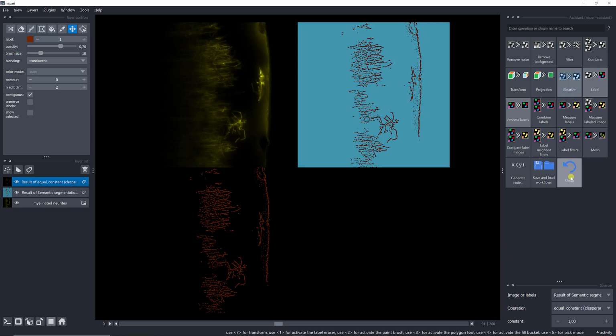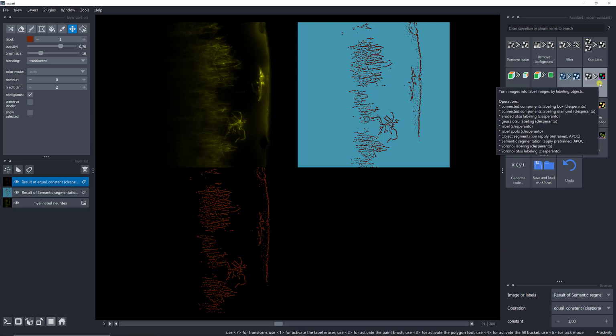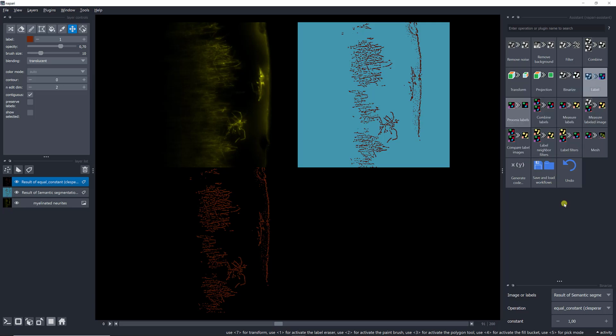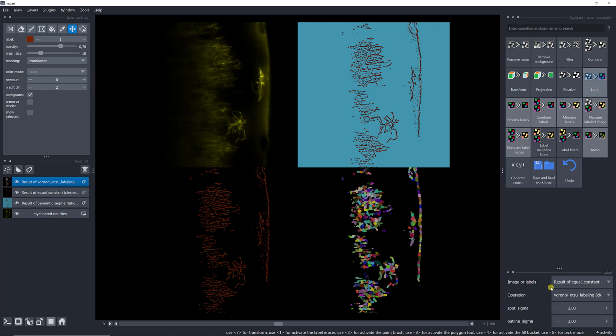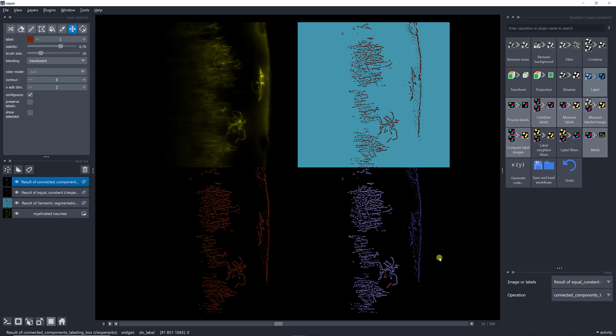So if I go to label here, I have a connected component, so I'm going to click on this. So that's the correct input, and then I'm going to do a connected components. All right. And now you can see that these objects are all connected, especially it's connected components in 3D.